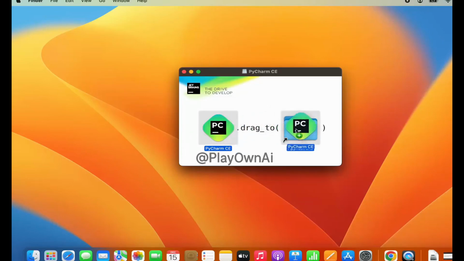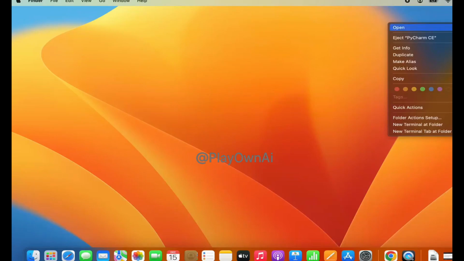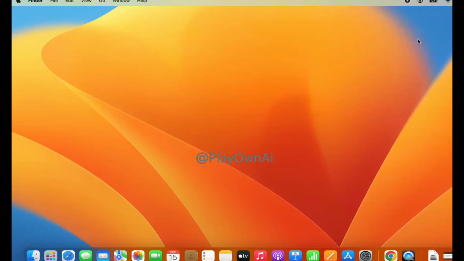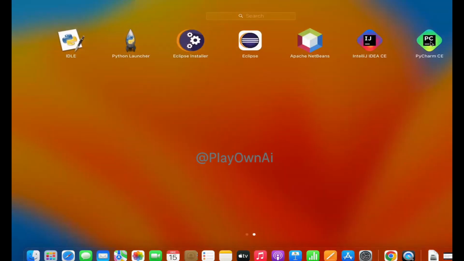So to install PyCharm IDE on Mac, you just need to drag this PyCharm icon into your Applications folder. This plus green button, and then drop it on the Applications folder, which is going to copy your PyCharm app into your Applications folder. Once that's done, we can just close this window and we can eject this PyCharm CE because we don't need it anymore.